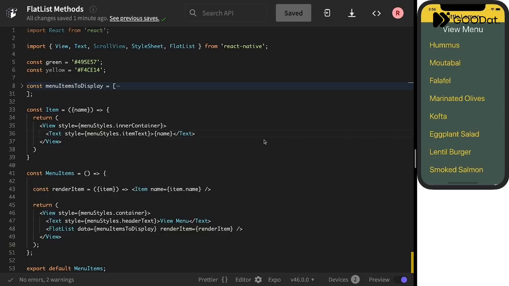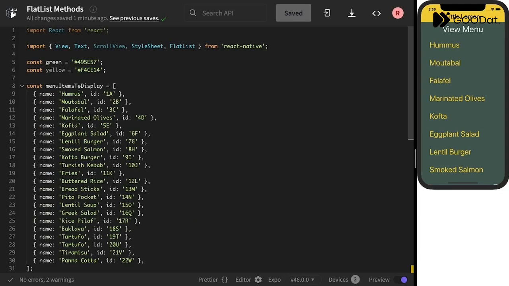I've opened the file for the Little Lemon mobile app, in which I previously used FlatList to display a scrollable and lazily rendered list of the restaurant's menu items. When I expand the array that is stored in the Menu Items to Display component, notice that it is essentially an array of objects. Each item has a name as well as a unique ID. For example, there is 1A, 2B, 3C, and so on, without any repetition.